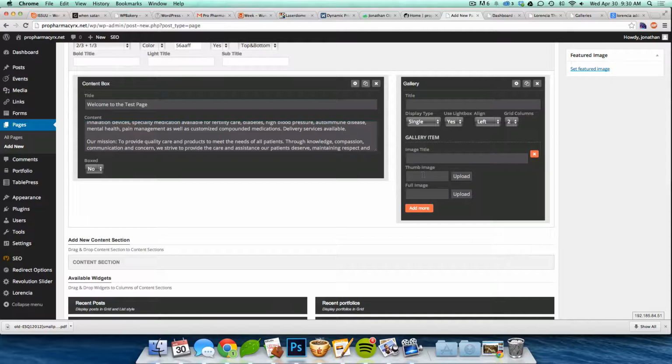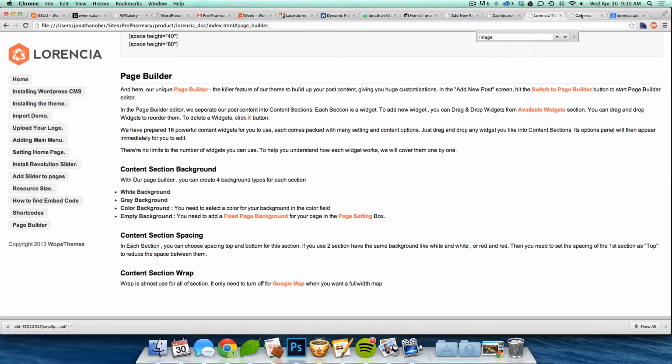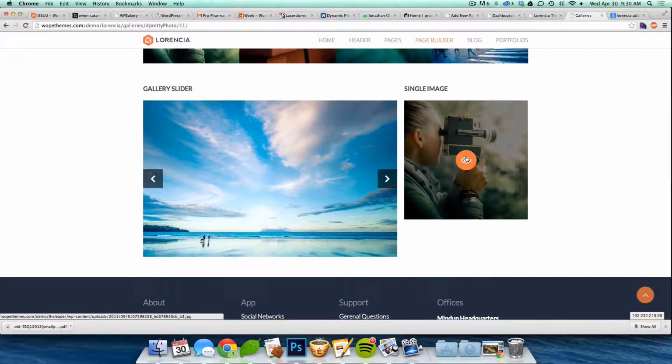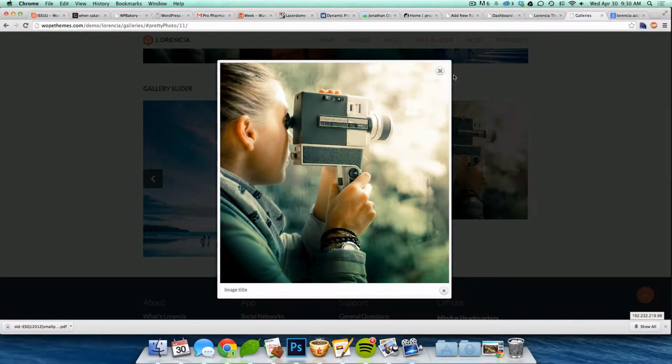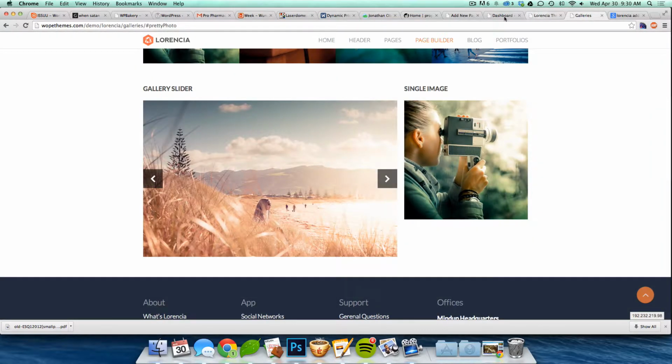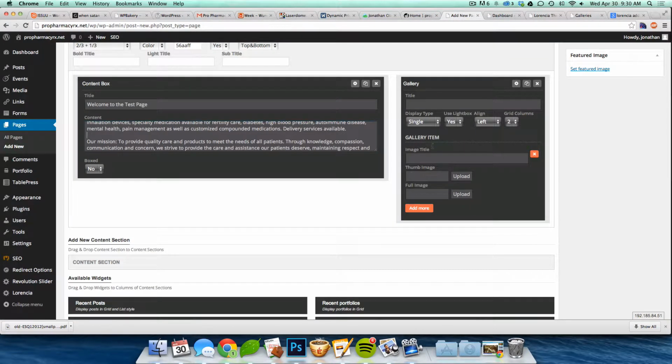So the thumb image is basically going to be the image that shows up on the site. The full image, what this allows you to do is if you want to have a light box, which would be like a pop-up effect, I'll show you that over here. I can click this image and that pops up. If you want to have that effect in the backend editor, you're going to want to use Lightbox. But if you don't want that effect, you can choose no, and then you don't have to put in a full image. So for this example, we're going to display a single image.